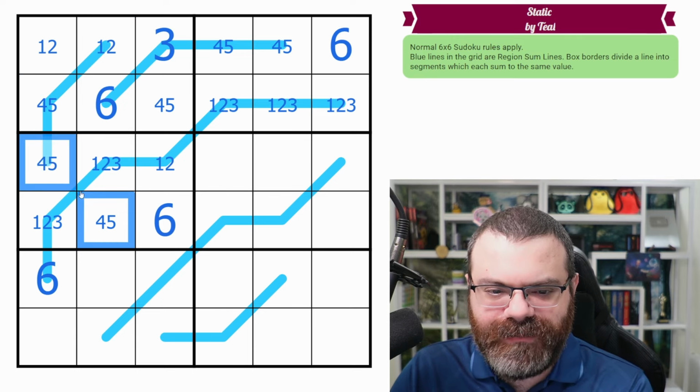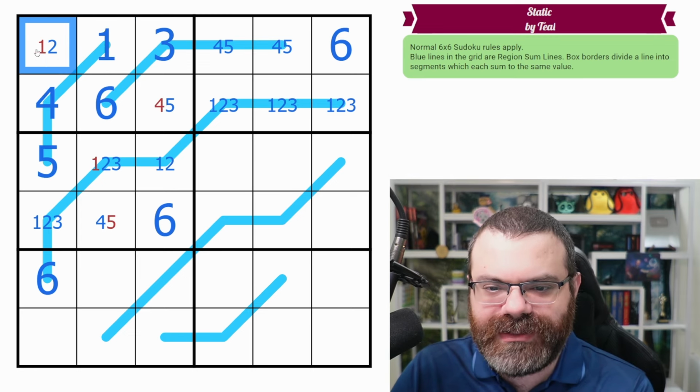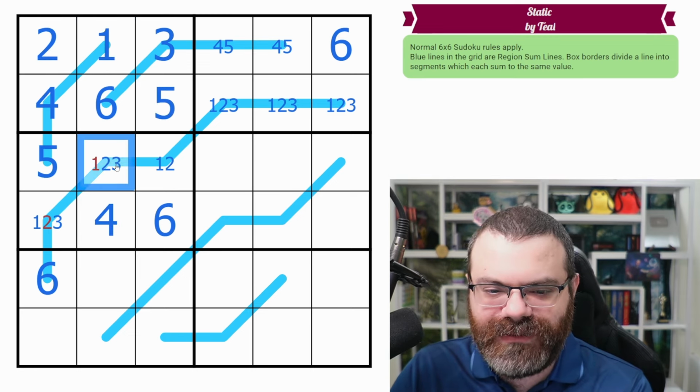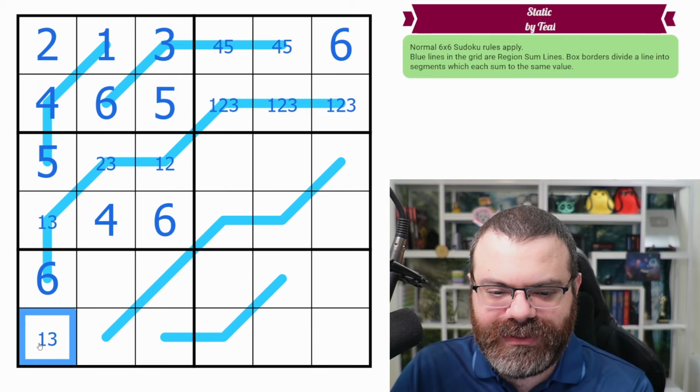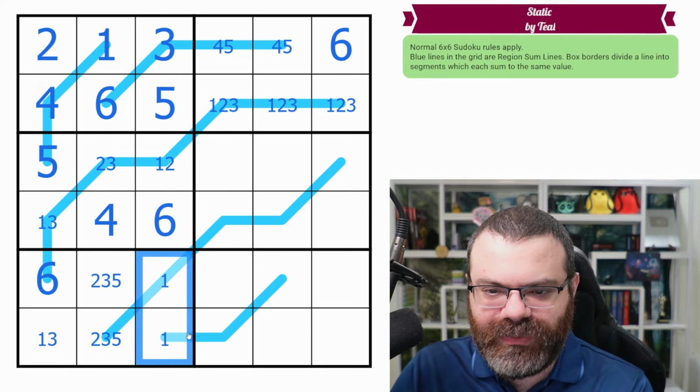How about this one here? So this is a 4, 5 pair. This is a 4, 5 pair. So if this was 4, this would be 5. That would be no good. So this has to be 5, 4, 1. That's a 2. That's 5, that's 4. That's not 1 or 2 there. This is a 1, 3. This is 2, 3, 5. This is 1, 2, 4.